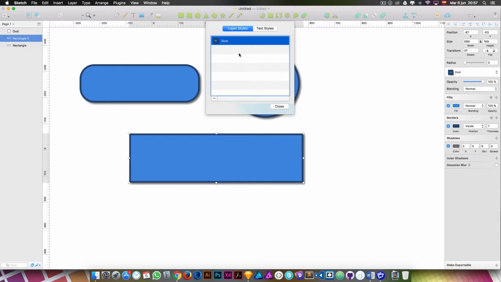You can organize your style library. Go back to the inspector and select Organize, and there you can see all the styles. From here, you can delete them by selecting them and clicking on the minus icon.